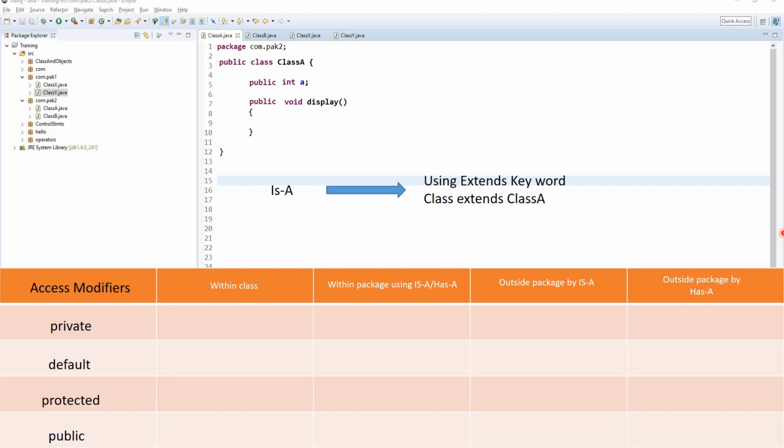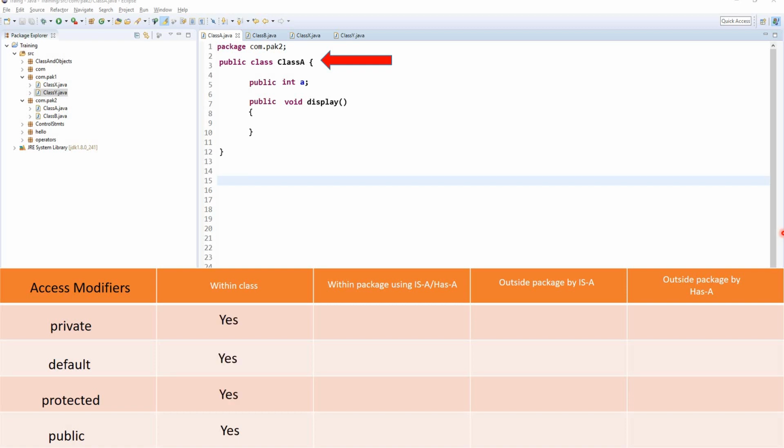So let's start with within a class. Within a class, any member can access any other member, which can be of any access modifier. It can be private, default, public, or protected. Any members can be accessed within the class. Each member has direct access. These are all own family members. Anybody can access any other member irrespective of their access modifiers.